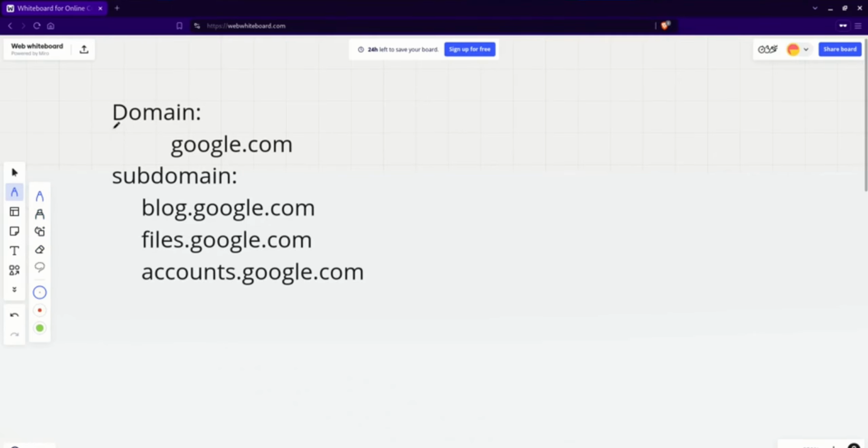What does the domain mean and the subdomain? As you can see on the screen, domain means google.com. In day-to-day life, you mostly visit google.com. Google.com is a domain, and the subdomain can be like blog.google.com, file.google.com, accounts.google.com. These are parts of google.com.